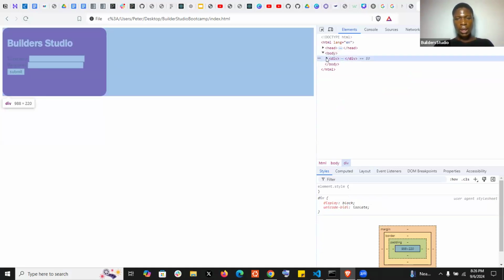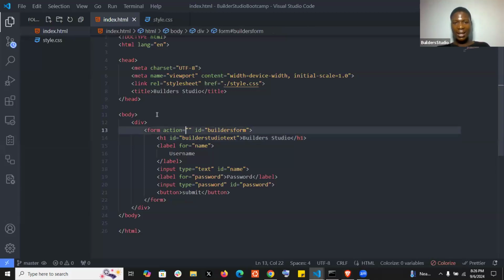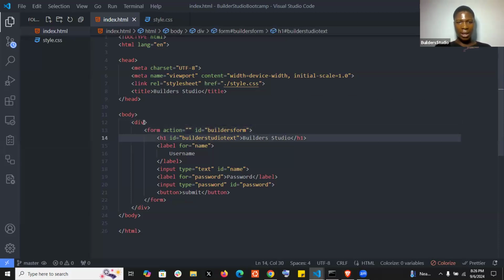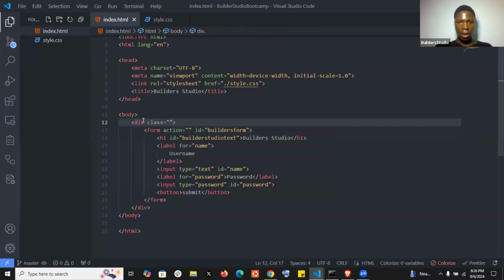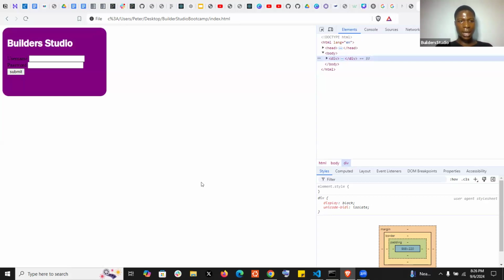See here. And then I want to give the div a class. Instead of an ID, I want to give it a class. A class does kind of the same thing that an ID does, but instead of being specific to one element, a class you can give to several elements. I can have multiple divs with the same class name because they all have the same styles.